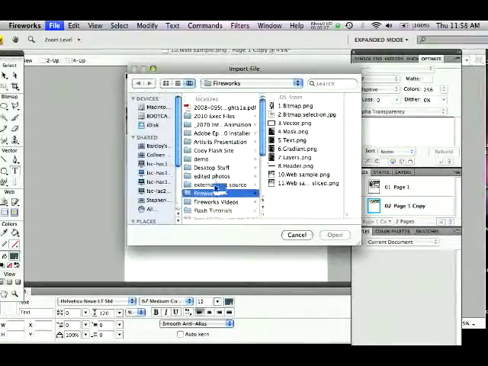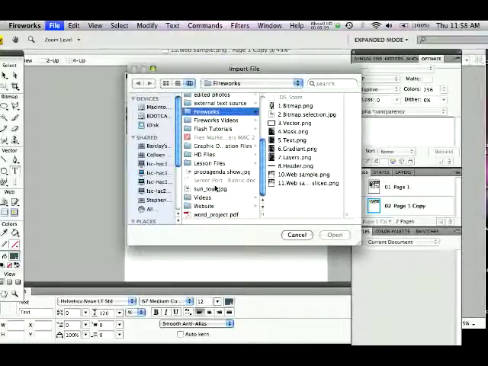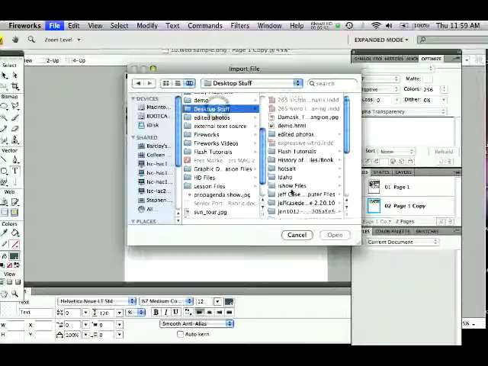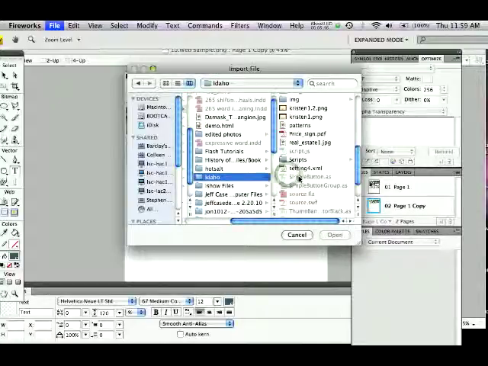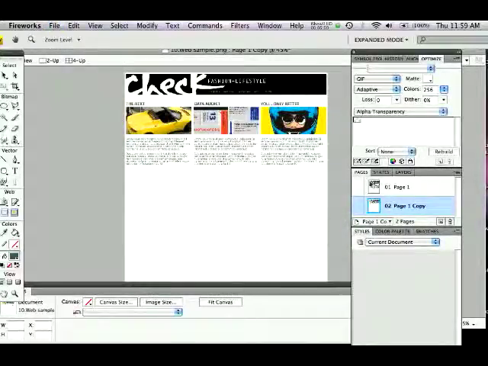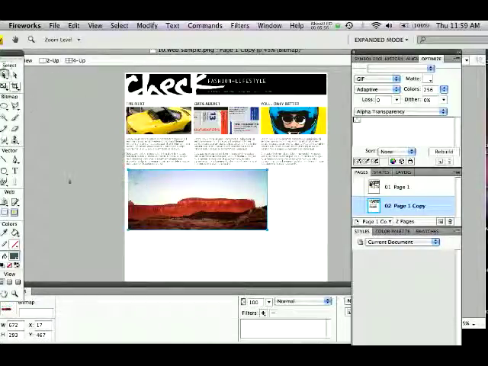I'm going to come down here to my desktop stuff, Idaho, and I have this image called utah.png. I'm going to go ahead and bring this in. And when I hit import, see what happens with my icon? It gives me this little right angle here. It wants to know where I want to place this image. So I'm going to select, place the image, and here it is.